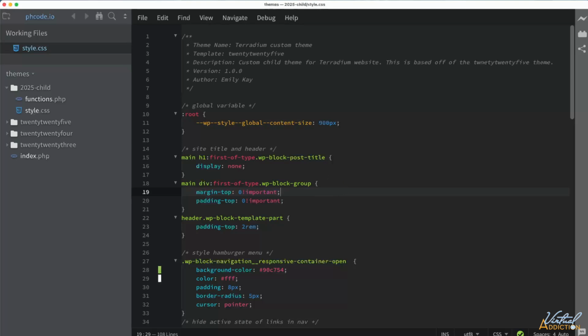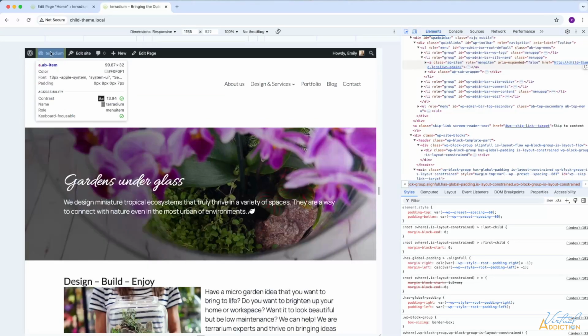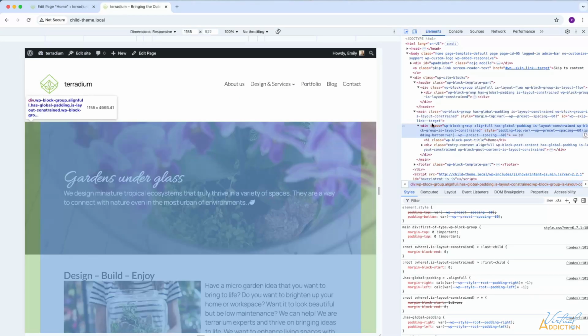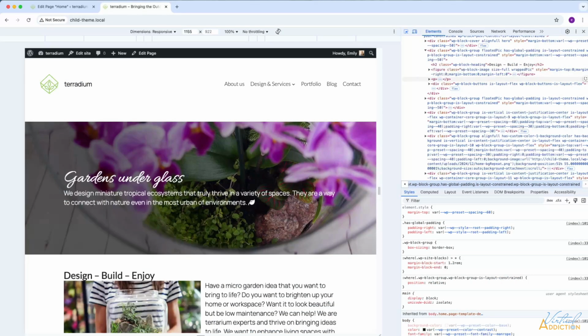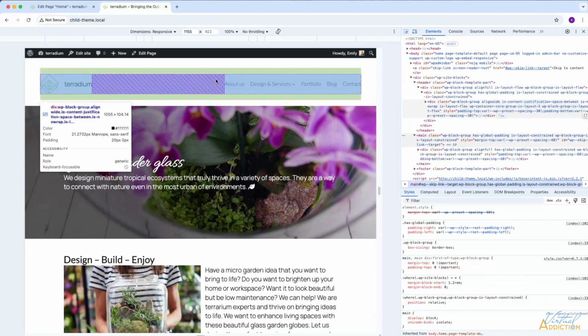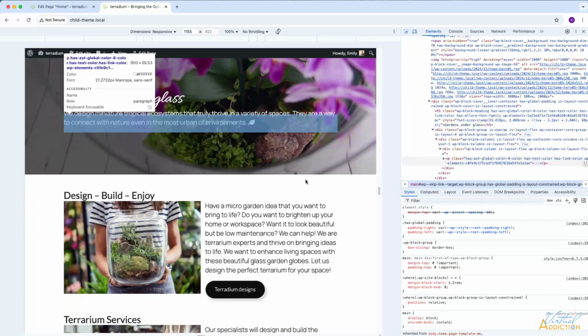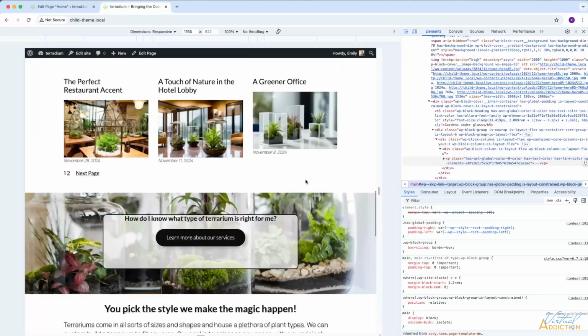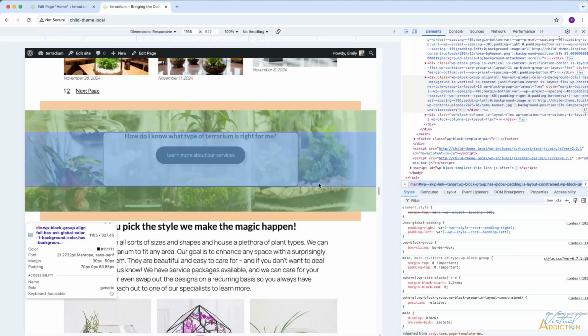I'll save this. And if we come back and refresh, that gets rid of it on the div, but now it exists on main. So let's use a group selector and add main to that. So here I'm just going to say main, comma, and then main div first-of-type. And we'll go ahead and refresh, and that looks much better. And now if we scroll down, this area of the page is looking better.